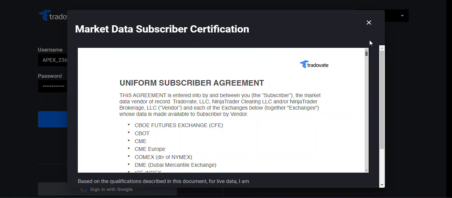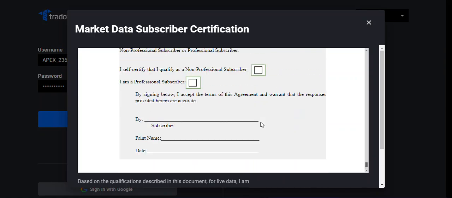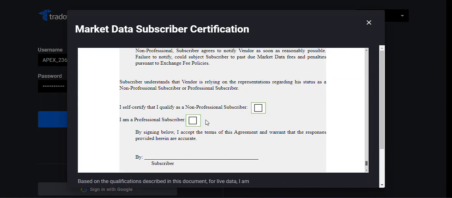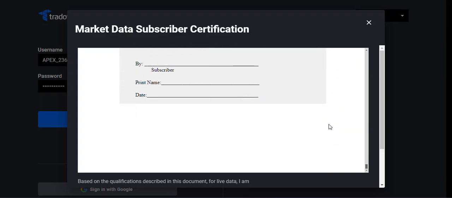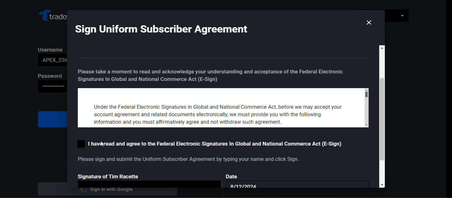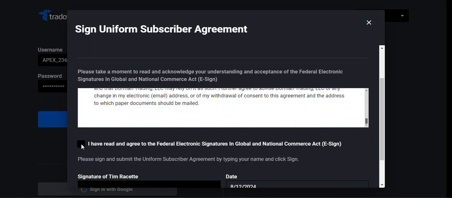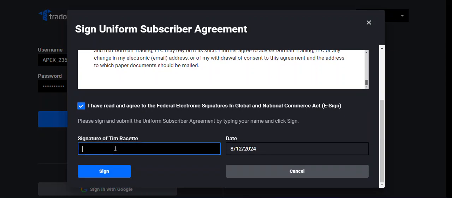This market data subscription or subscriber certificate will come up. Scroll to the bottom. You'll select non-professional. And down here, non-professional, there you go. And then hit next. And then you'll read all the fine print, of course. Agree to that if you so choose, and then you type your name. That'll give you your date. You'll sign, and that will take you to the next page here.